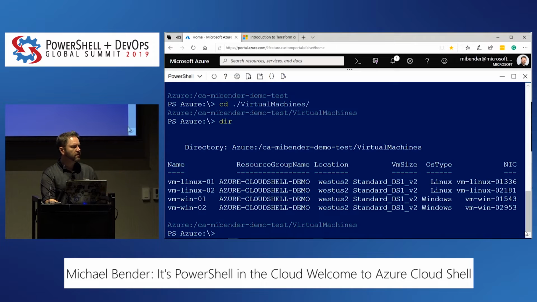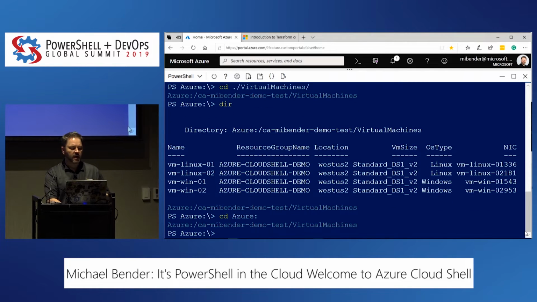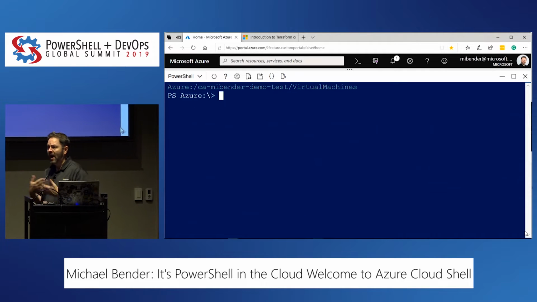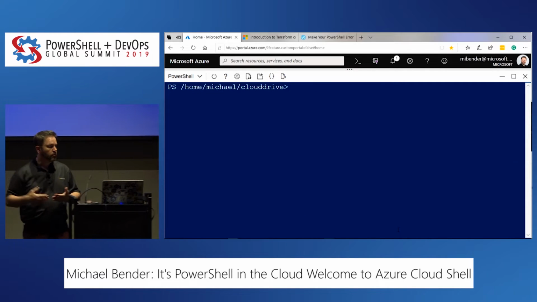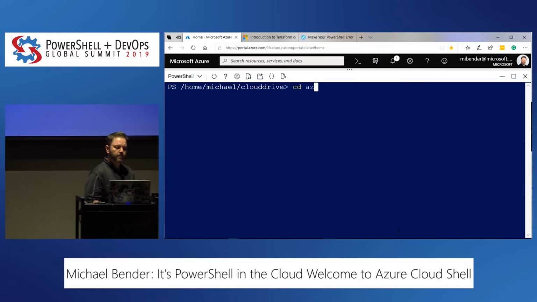So we do a directory. We see that it gives us a directory listing of our virtual machines. So this is really a quick and easy way if you just needed to quickly look at things that were inside of your subscription. You can simply go into Azure Drive, dive down into the resources, and you have access to that. And I can simply do a CD to change directory and go back into the root of my Azure Drive.